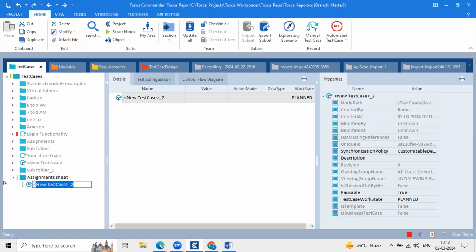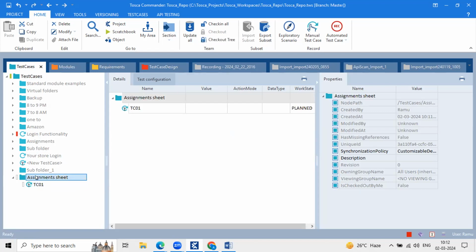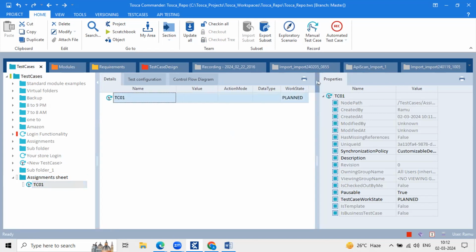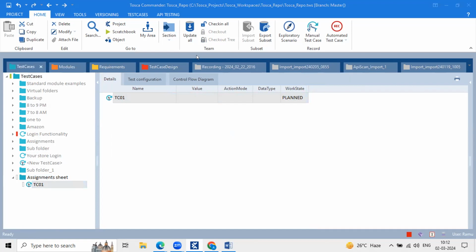My first test case ID is TC01. This is my first test case. If you're creating a second one, create one more test case under this folder and name it TC02. One more under this one, TC03, TC04, like this. Just now I created one test case, and within this test case, right click here.